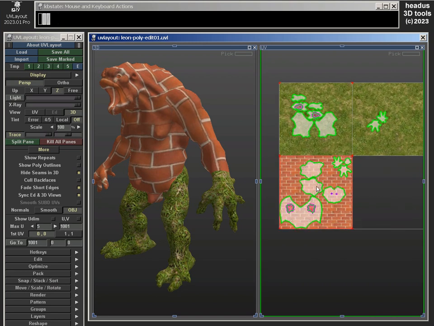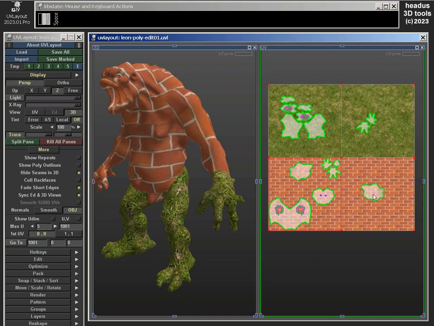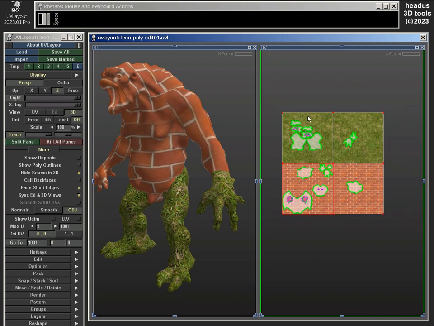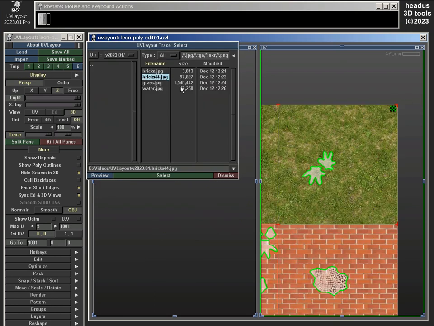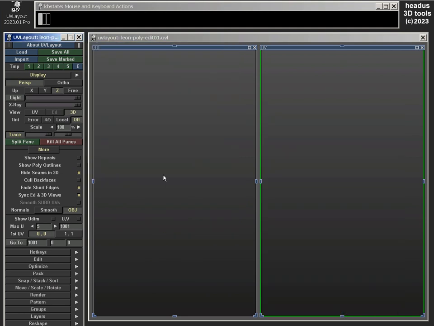Same with the bricks here. If I move that into there, so any texture loaded into the first tile on a row will repeat for the rest of that row. But of course you can then go to an individual tile on that row and load a separate texture. So I'll do that here. I'll just load in water just to show you that.